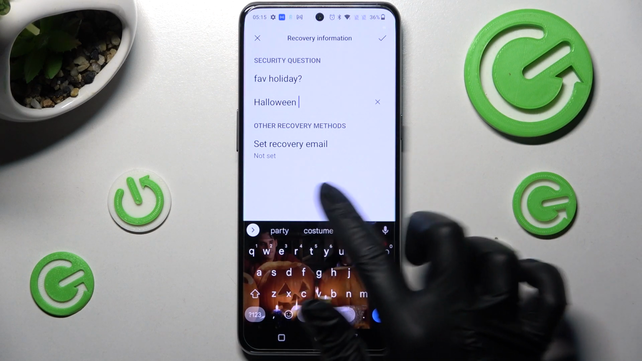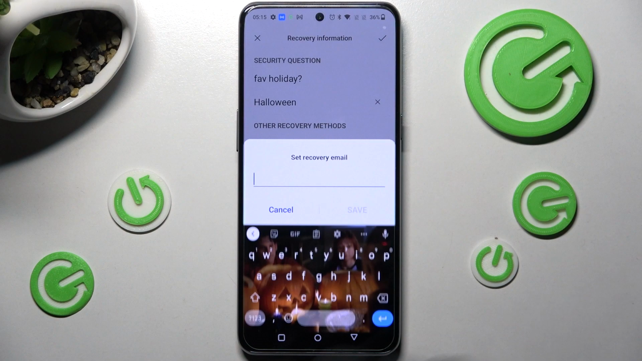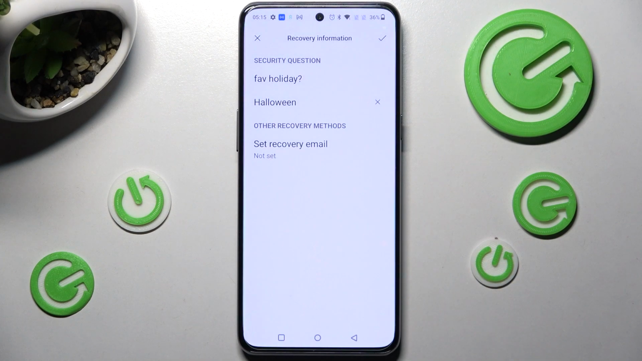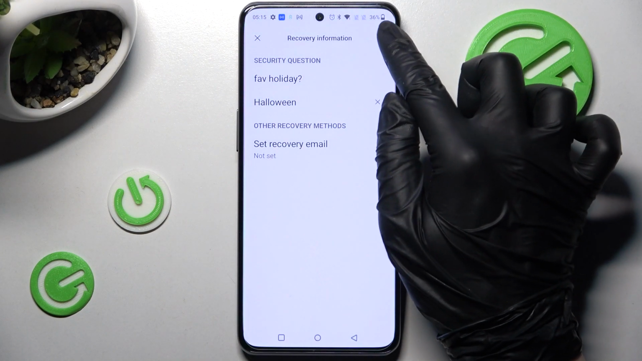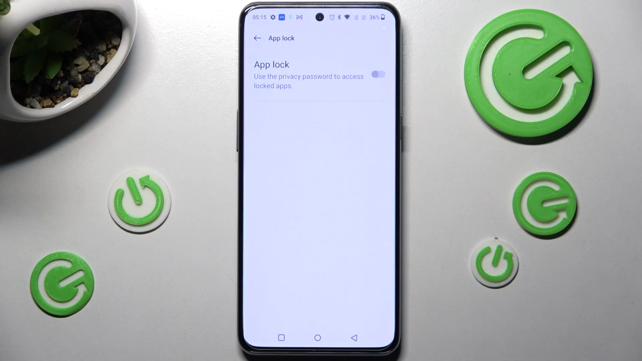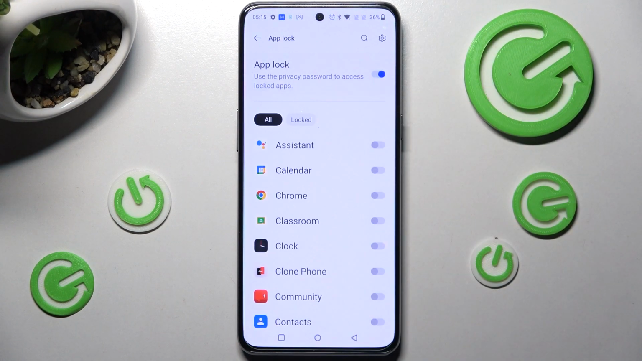Now click on Set Recovery Email over here and set up your email in case of forgetting privacy password. Now you can finally click on the check mark at the top right corner, choose Start, and tap on this gray switch next to App Lock.